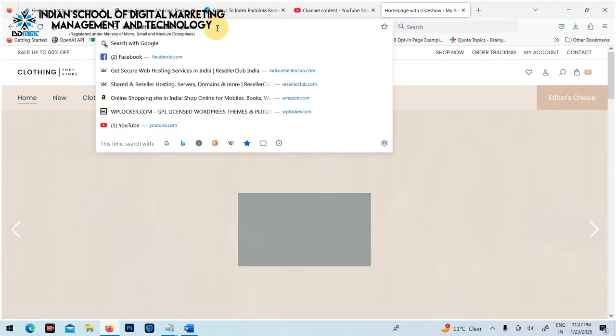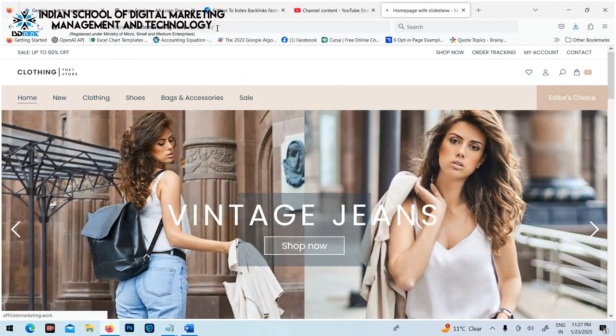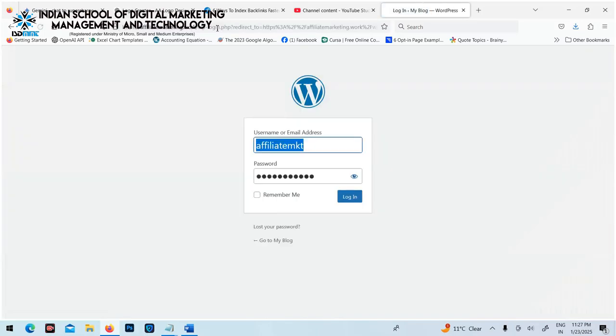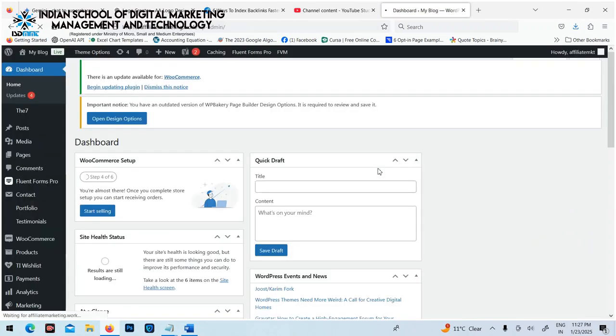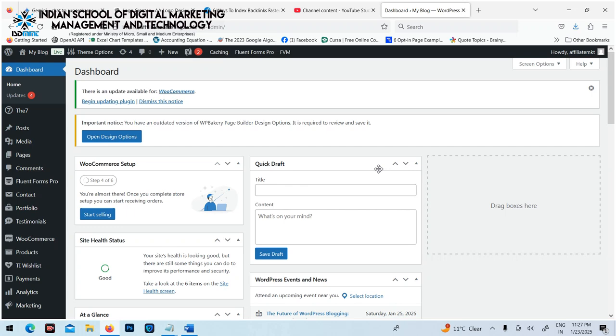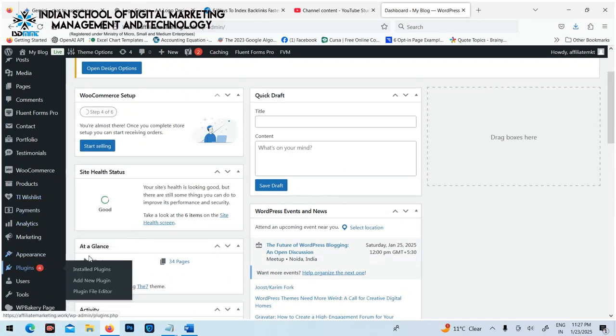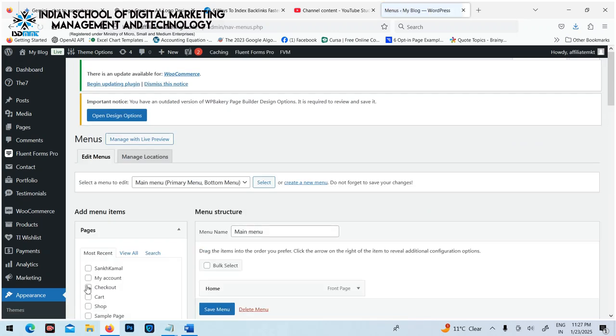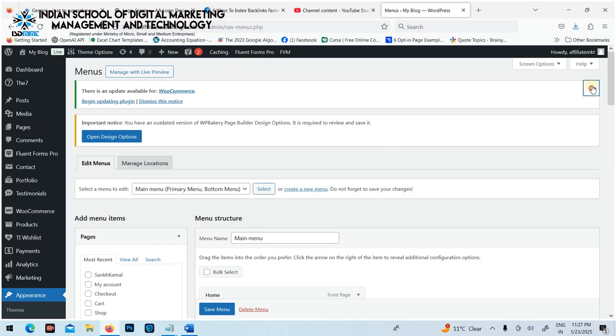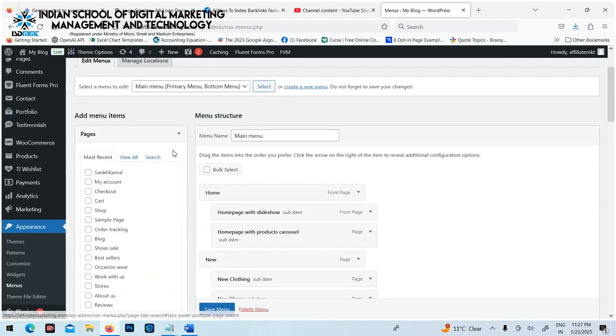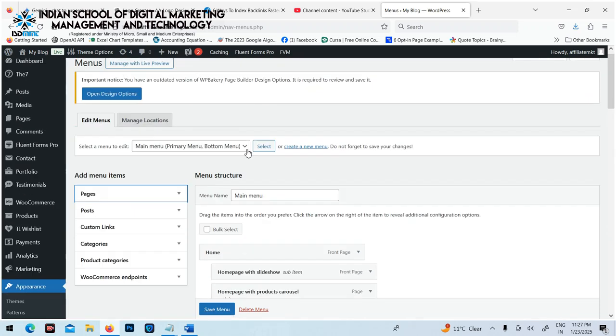To create a menu, again log into your WordPress dashboard, and after logging in, look for the option Appearance. Under Appearance, you will see the Menu option. I'll just follow the menu option. Now under this screen, you will see we have options to create a menu.